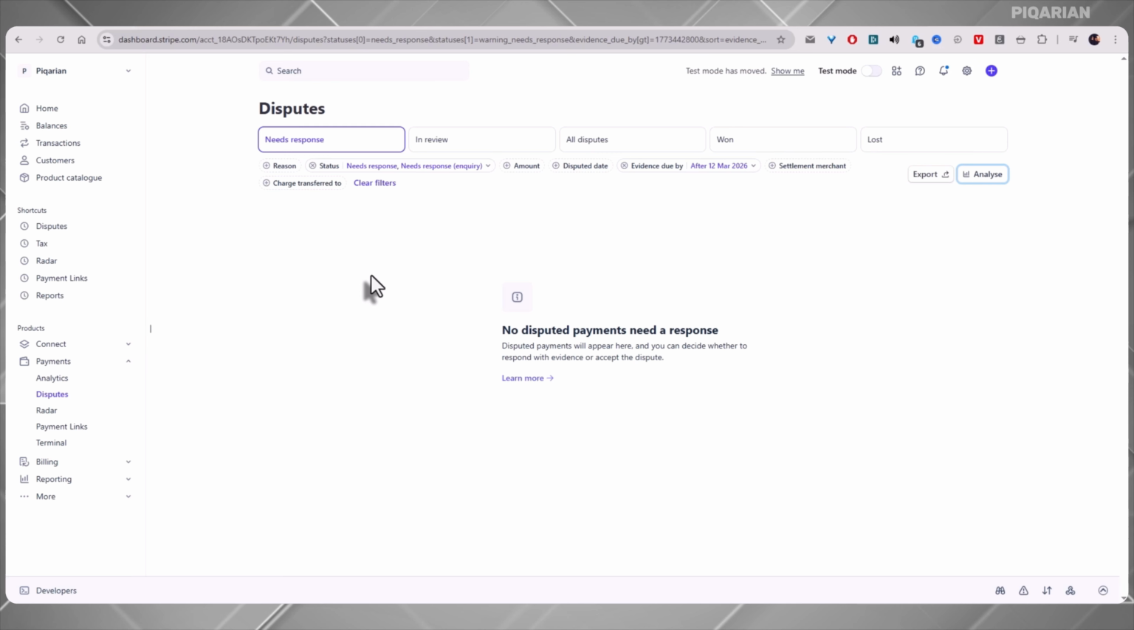Once you have these files, upload them neatly and click Submit. Stripe sends this to the cardholder's bank, and then you wait. It can take up to 75 days to get a final answer, so do not expect a win overnight.